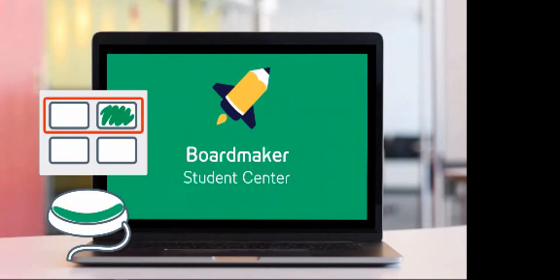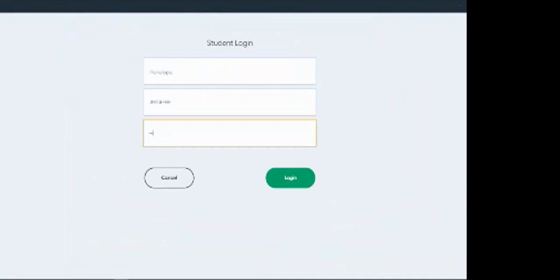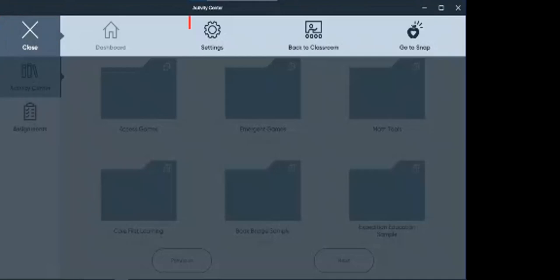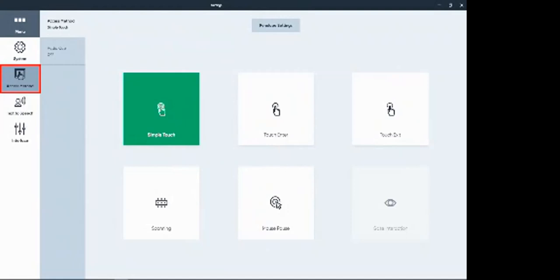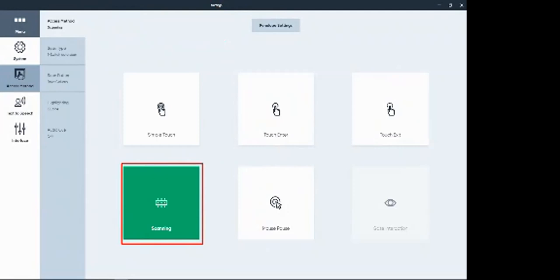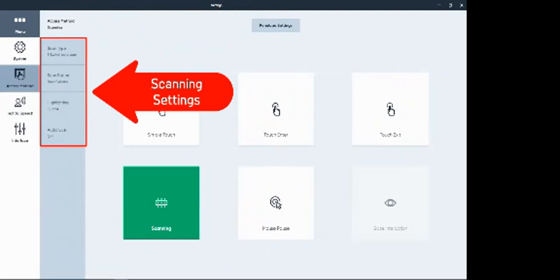Log into the student's account to adjust settings like access that are unique for each student. From the Menu tab, select Settings. Then select Access Method. At the top, you'll see the student's username. Double-check to make sure you're making changes to the right student account. Select Scanning. Settings for scanning populate to the left. Select each setting to further customize.